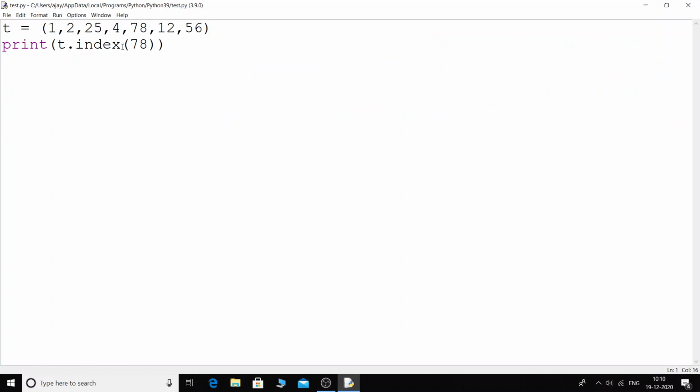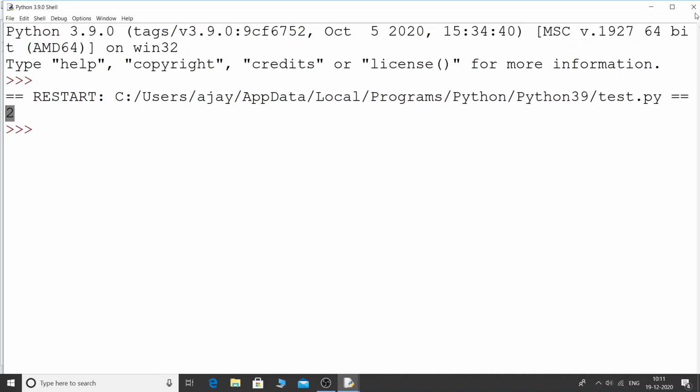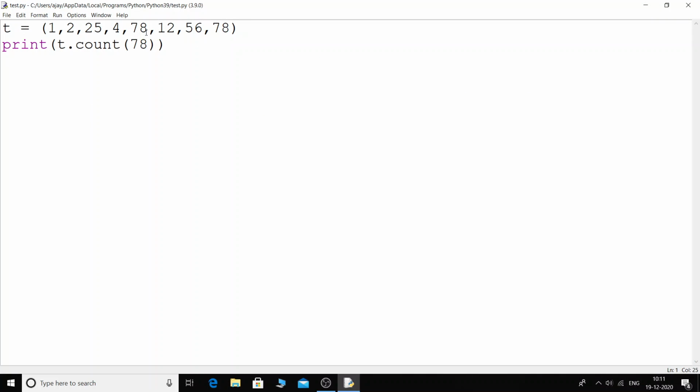And then we have one more, that is count, which we have done before. Count we have in lists and also in strings. If I want to count how many, it is just going to count the number of occurrences. So if I have one more 78, there are two 78s, right? If I run this, it is going to give the value 2, because the occurrences are 2 out here.